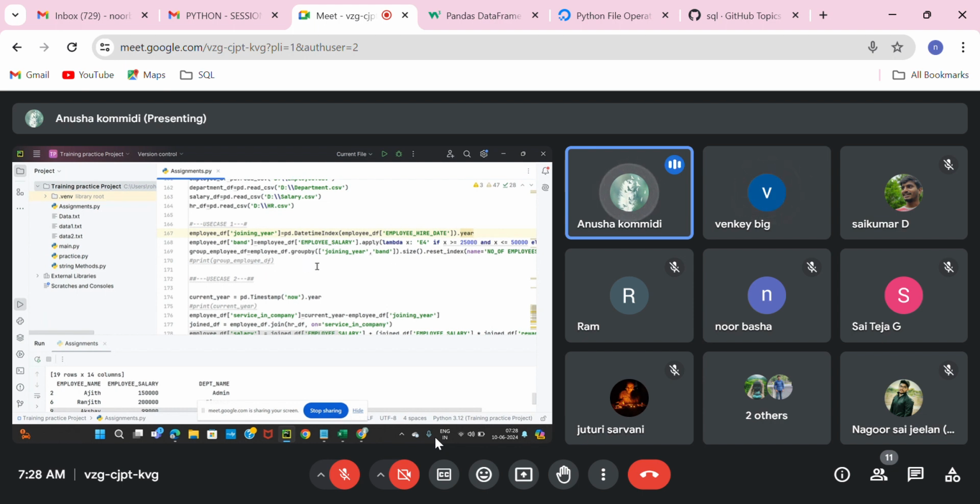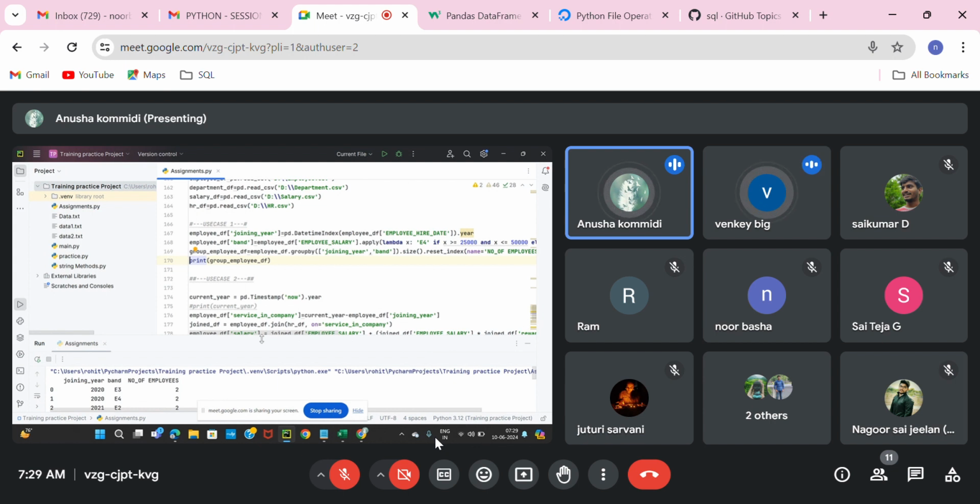joining. I just need only the joining year, band, and the number of employees, right? So here size I have given because you need to get all the elements from this data frame, right? And reset index to get all the count of that number of employees. So then I have printed this one. So I got the list in this data frame in this way: joining year, band, and the number of employees. And up to this, use case one, I have completed.